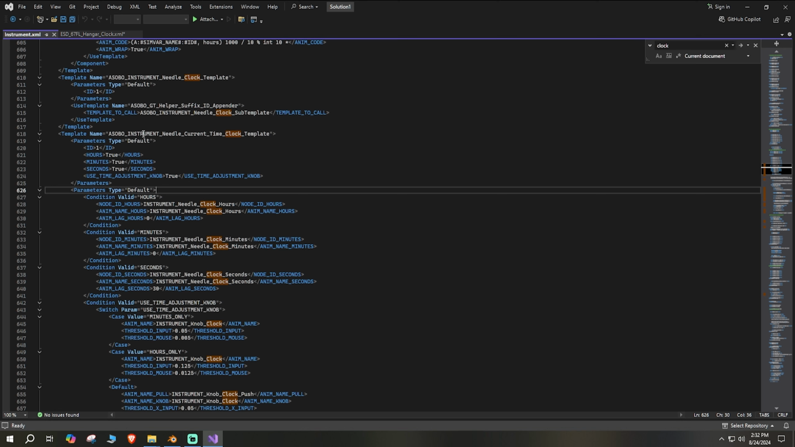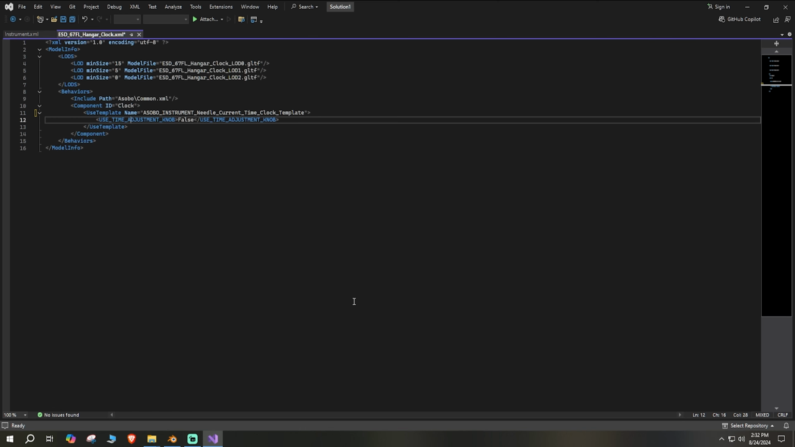So all we are doing is referencing this default template that Asobo has provided for us. We make sure that we set it up with the proper node ID. We make sure we set it up with the proper animation name that the template expects. Export our animated clock like I showed you before. And then this is the only code we need to write for the clock to make it functional.